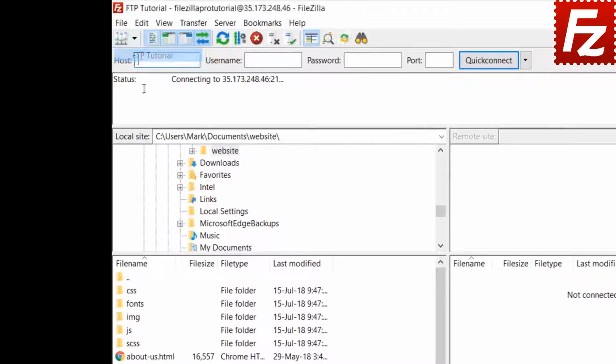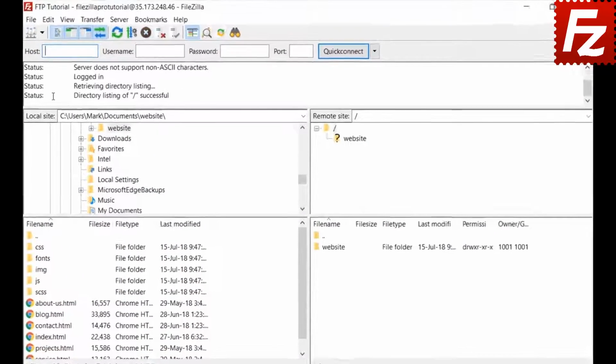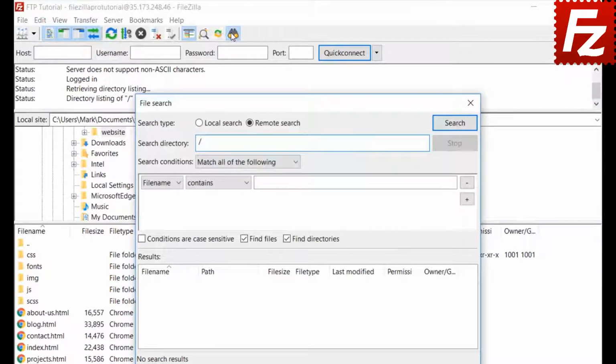Select the connection you want to use. Wait until the connection is completed. Open the search dialog to search your files, either locally or remotely. FileZilla searches under the current selected directory and its subdirectories.